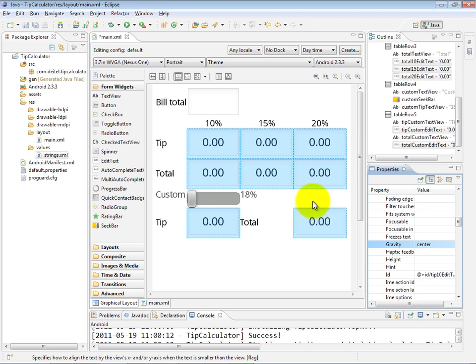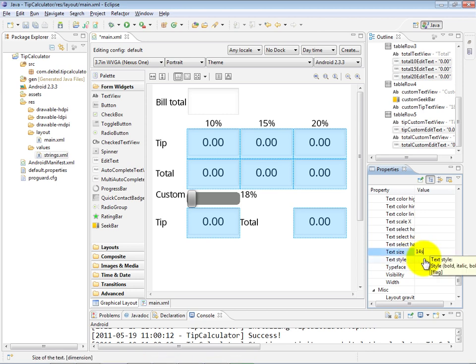So the other thing that we did here is we went to the text size property for these edit texts, and we set it explicitly to 14 SP, which is a smaller size than the default, which is around 16. And once I set that, we can see that the text of these edit texts is now smaller.